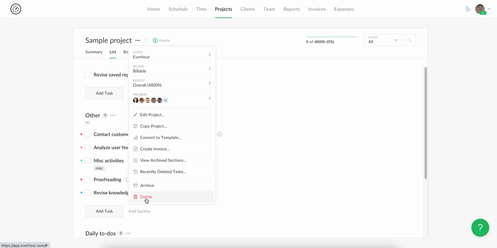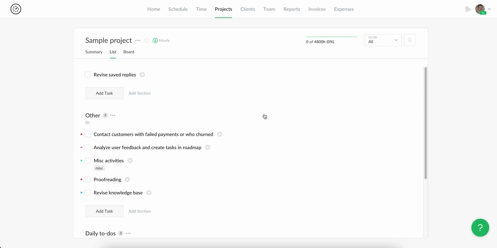If you delete a project, all data like tasks and time reported will be lost forever, so please be cautious with this action. That's all I wanted to share with you.